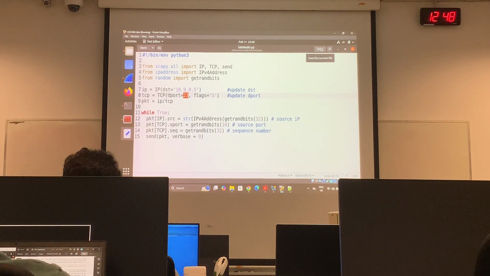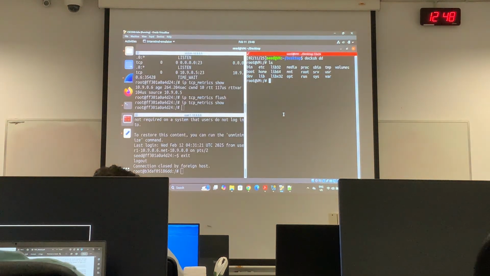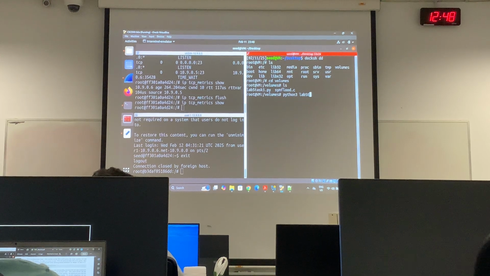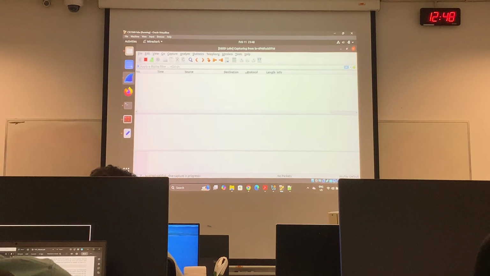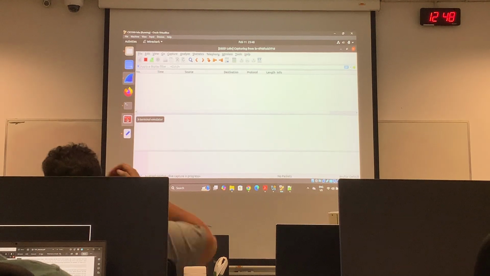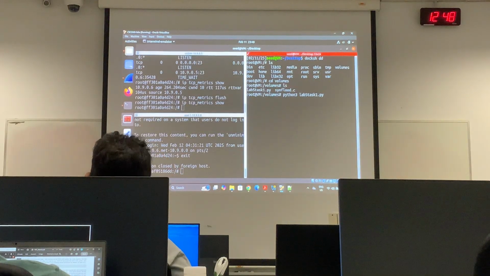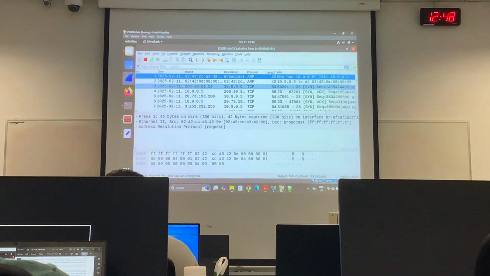Once you have done this, I can actually run it in the attacker's container. In the meantime, let me just stop my Wireshark and recapture it, to be able to capture the VR interface.